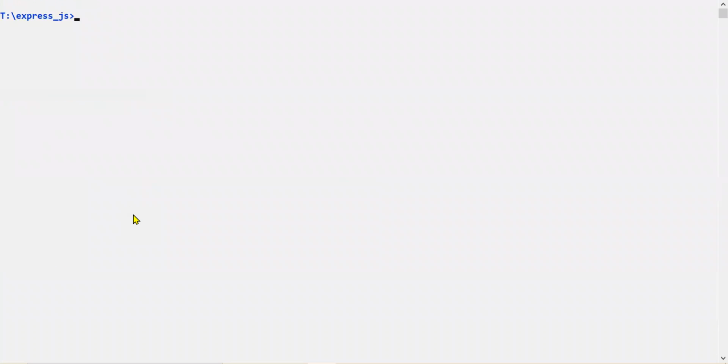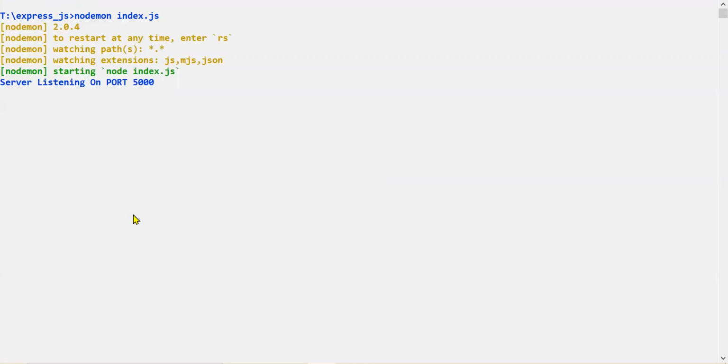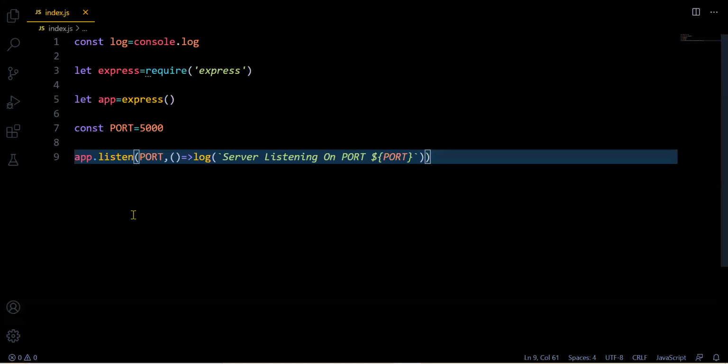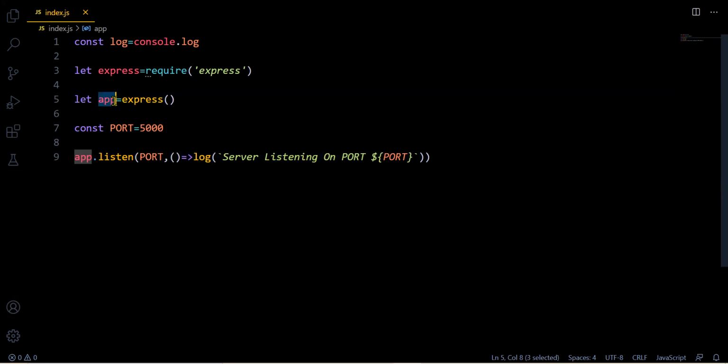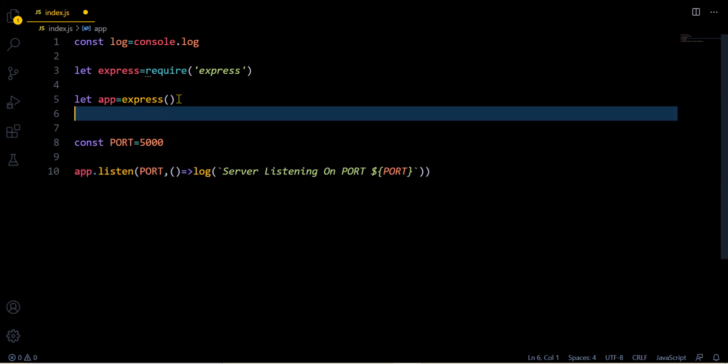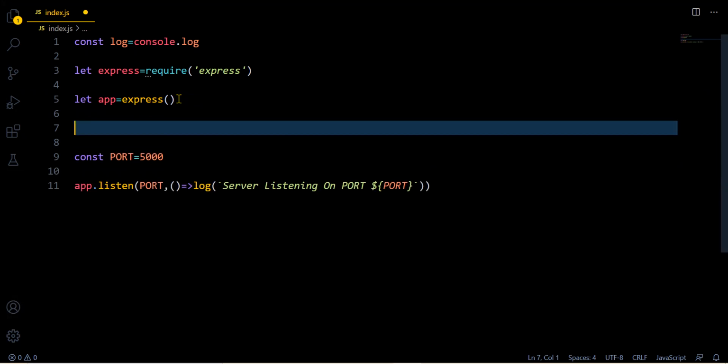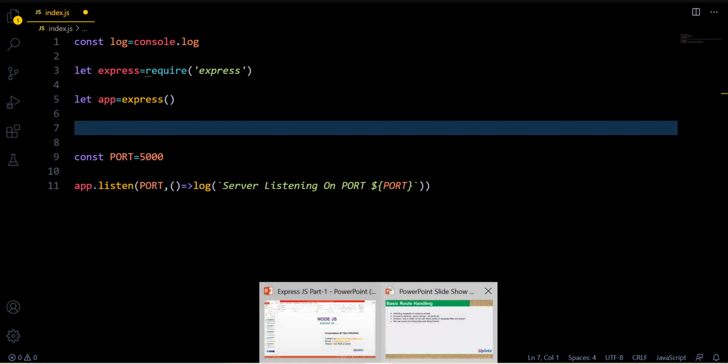Fine. And now back to command prompt. Let me clear the screen. I'll go with nodemon followed by the name of the JavaScript file. And now we can see server listening on port 5000. And this is the basic skeleton to create a server and make our server listen to client requests. And now using this app reference, we can start listening to different types of HTTP methods. So I'll explain that once I'm done with this presentation.